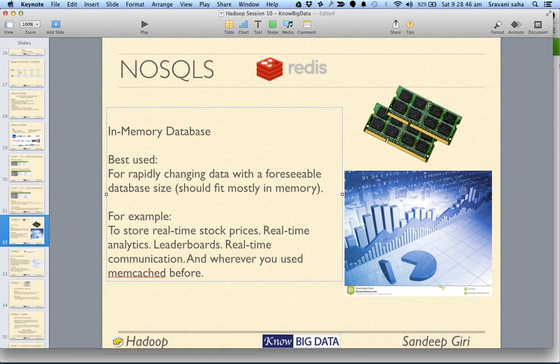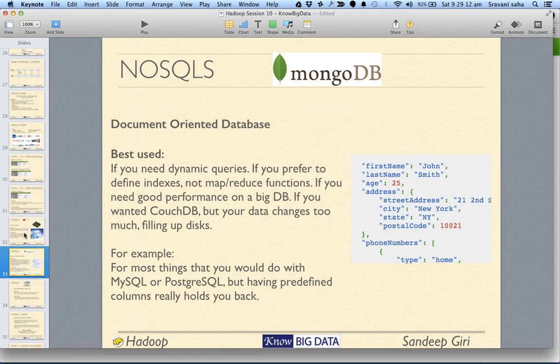So whenever you have rapidly changing data with a very small database size, then you should go for Redis. Examples are to store real-time stock prices, real-time analytics, leaderboards, and real-time communication. Redis and SAP HANA are identical in behavior. Not identical, they are similar.